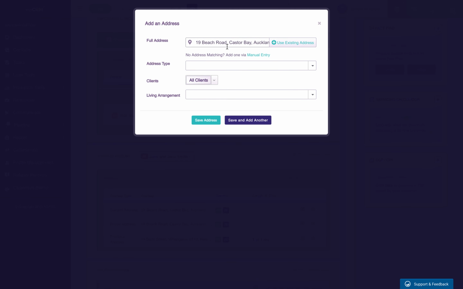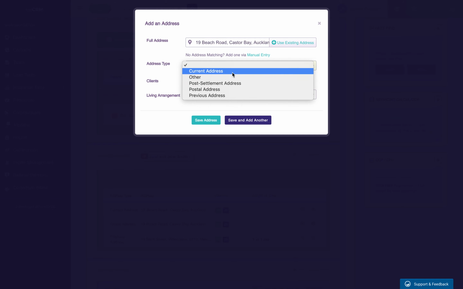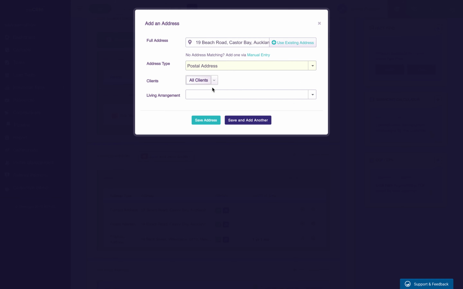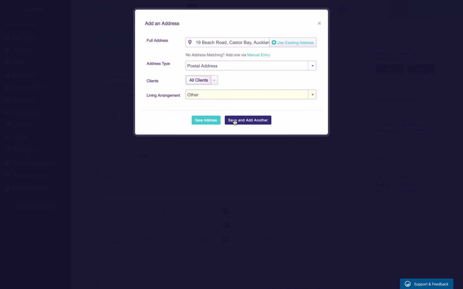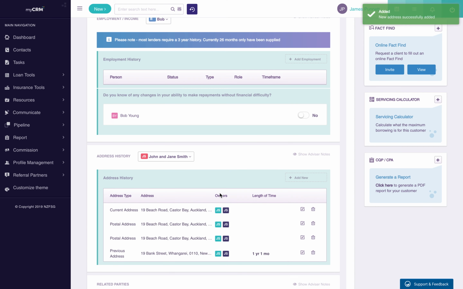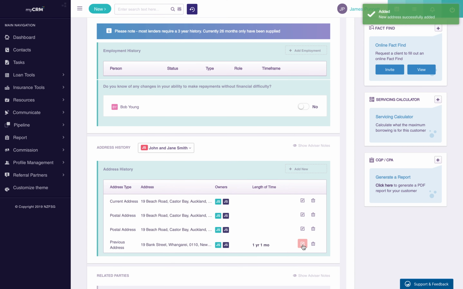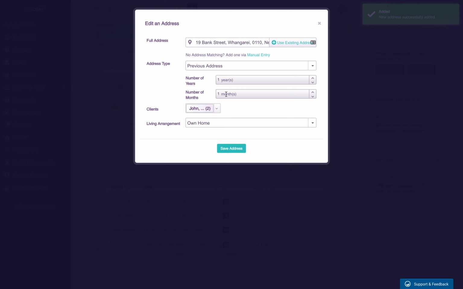With this, if the address can't be found, you can use a manual entry to manually key the address. We choose an address type, so for example it might be a postal address, and then we choose the detail of a living arrangement if that's applicable. I can choose other. You can choose Save and Add Another to add another straight away, or just Save Address to put that in straight away. A postal address won't ask you for the length of time, but a physical address will, and you can choose in here the number of years, number of months, etc.